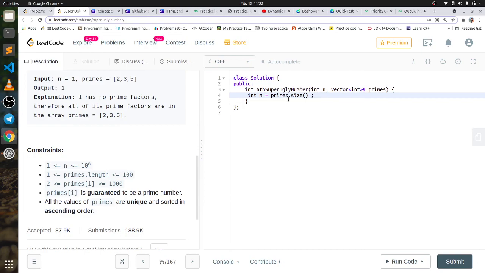For the m pointers I need a vector that stores them. Let's name it pointers, the size is m obviously, and the initial value will be 0. Also I have to store the values of the ugly numbers in an array of size n. I will name this dp. Let's just initialize it to 0. It doesn't matter actually.